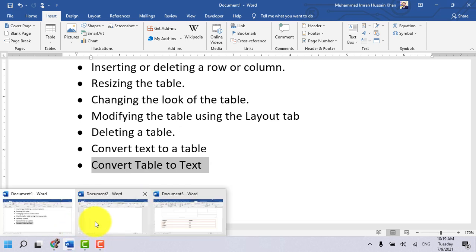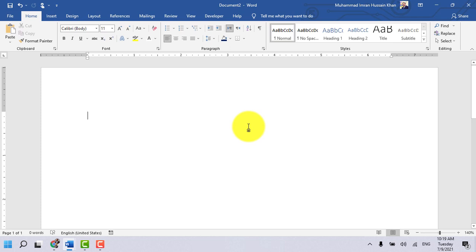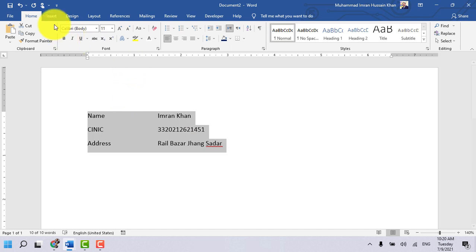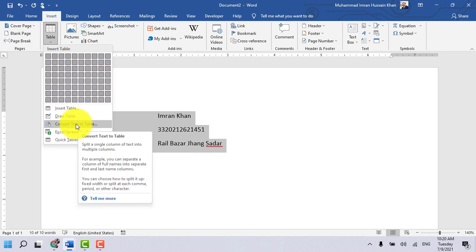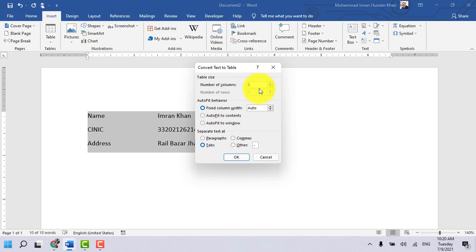So this option is very useful when you have already typed some text. For example, I type here name and CNIC and address. So you already have typed data and you want to move this data into a table. You just simply select your text and you click here insert table and then convert text to table by this button, and this automatically gives you how many columns you need and how many rows you need.